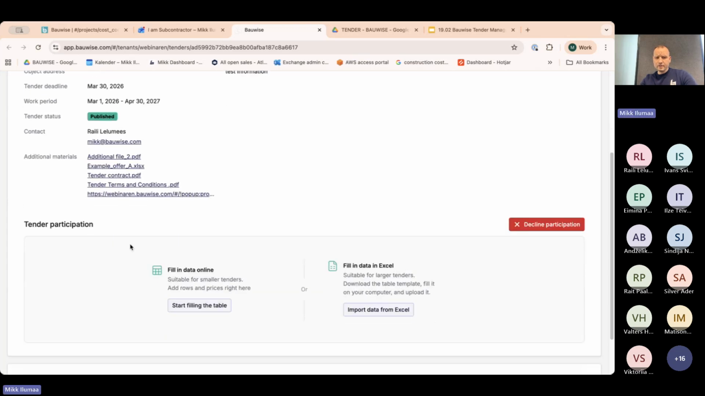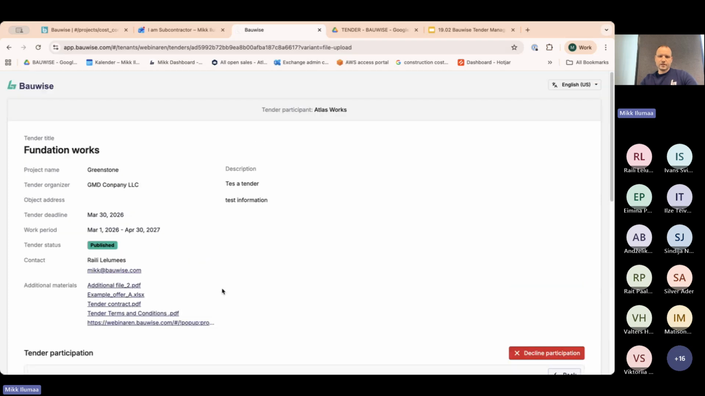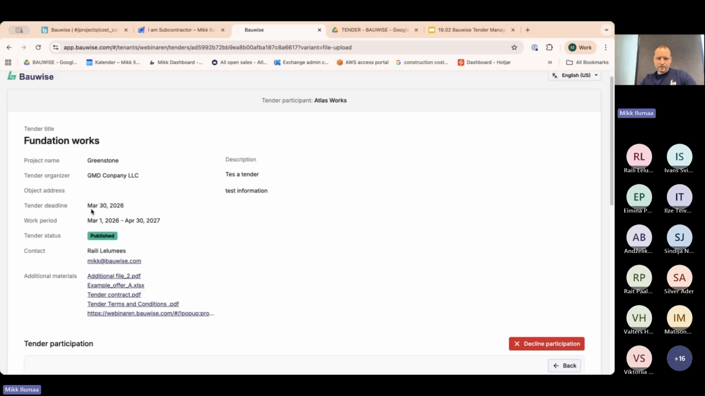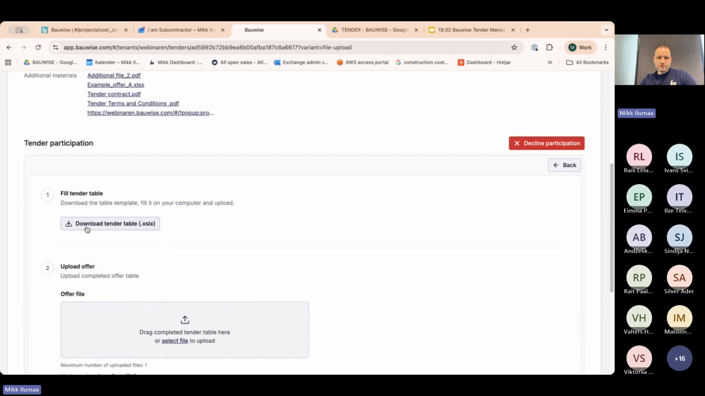And now in the tender here you will see either if you want to fill it in online or you want to fill in an Excel. So if you want to fill it in an Excel spreadsheet, you can actually download an Excel file. So it has an example file already included with the same structure. Let me show if I would download this standard table.